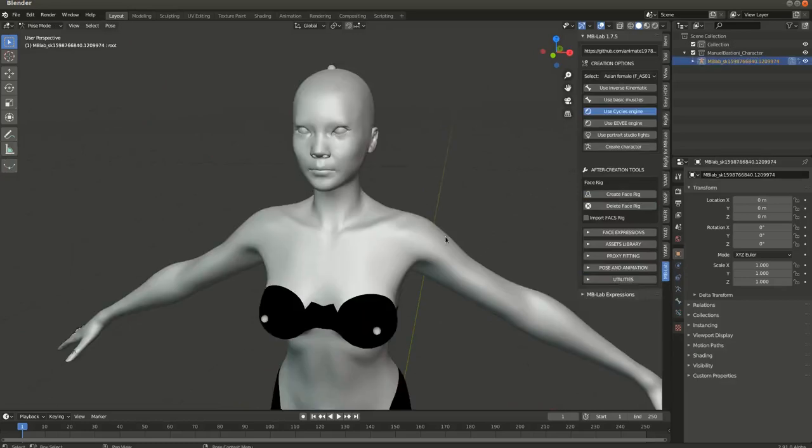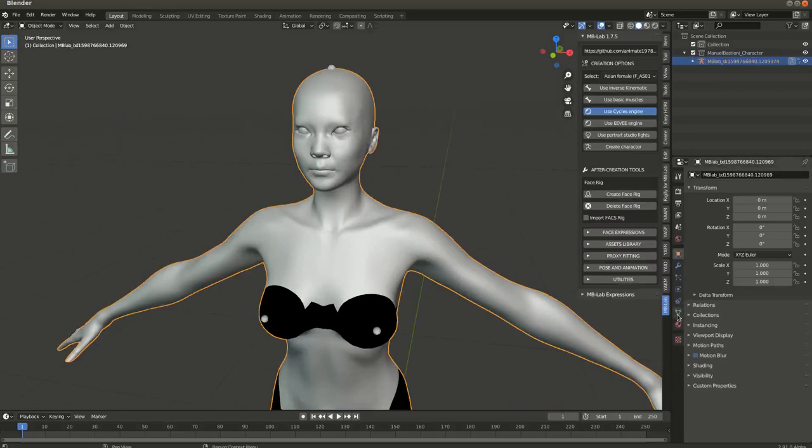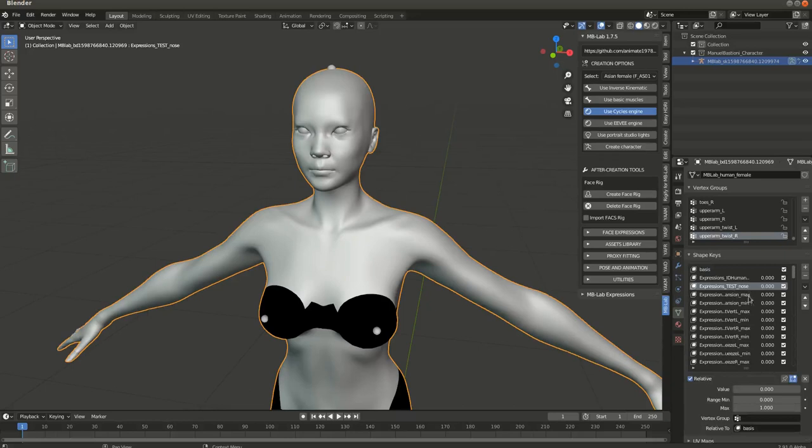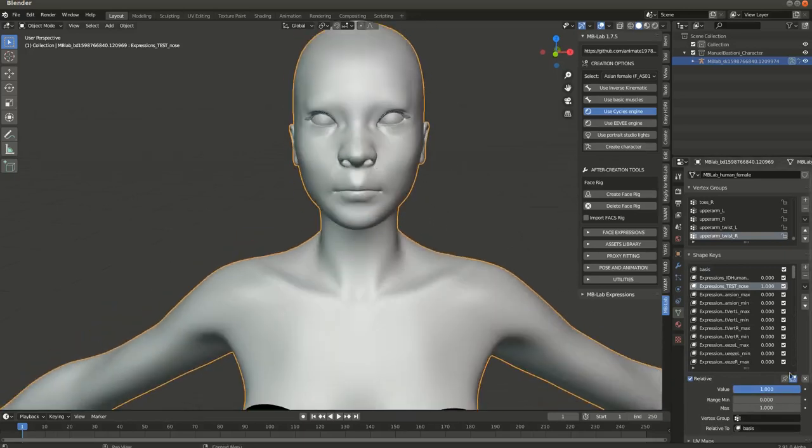Alright, so once it's finalized, you'll see that if we select the character and we go to the shape keys, the expression that we just created is right here. Expression nose, that's the test nose, right? And then if we move it, it does exactly what we wanted, but on a different character now. So that's kind of nice. You don't have to keep creating different expressions for different characters.